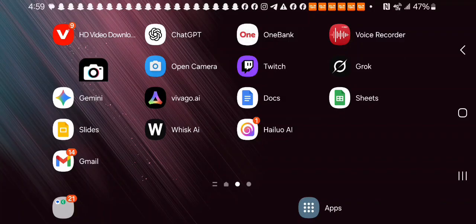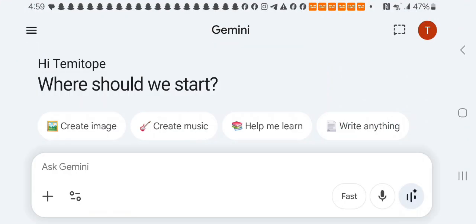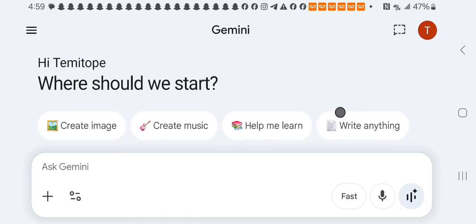This one is different from Gemini Business, in case you watch my previous video. To get this Gemini, just go to your Play Store and click on Gemini. You're going to see it, click on download, register with it, and here we are in the Gemini app.